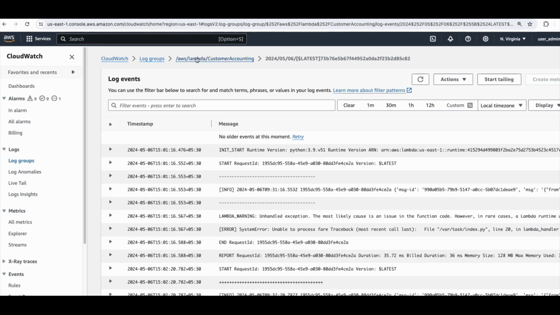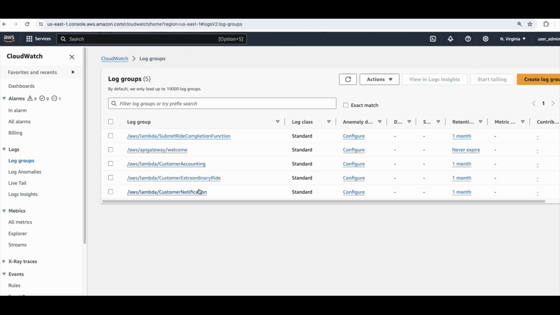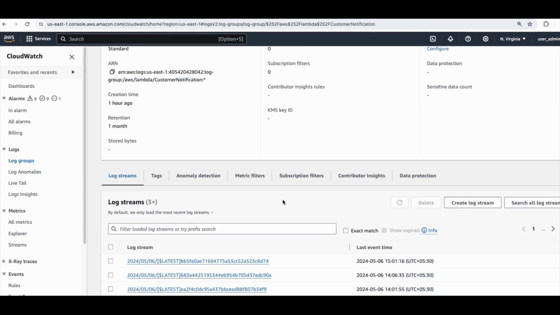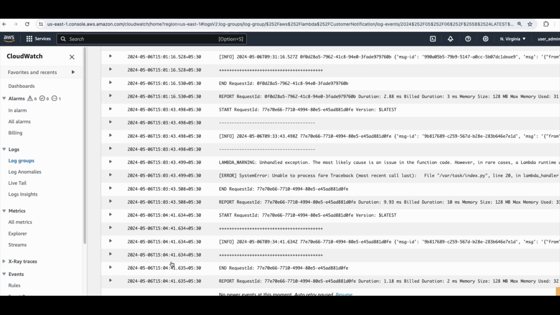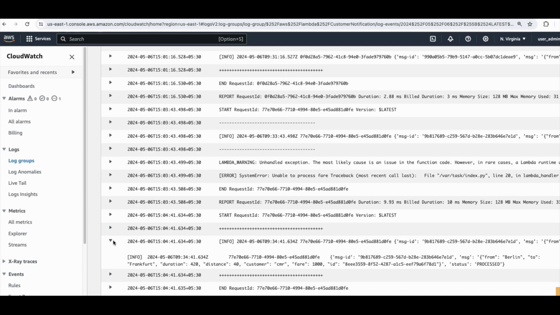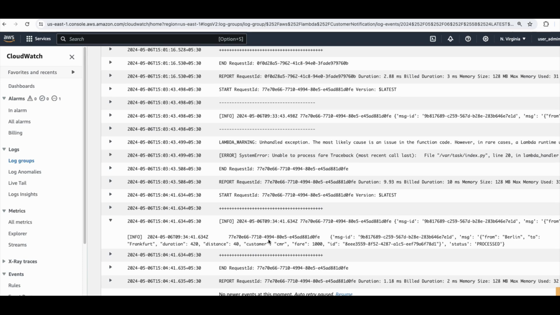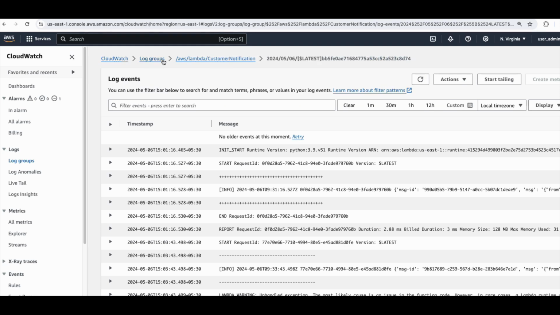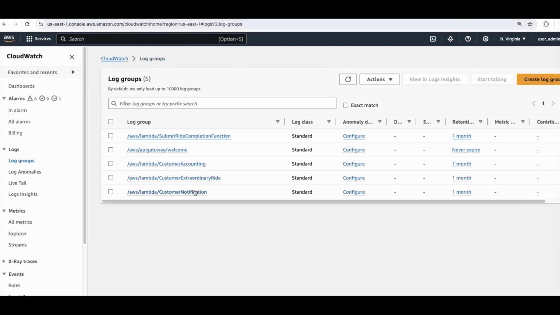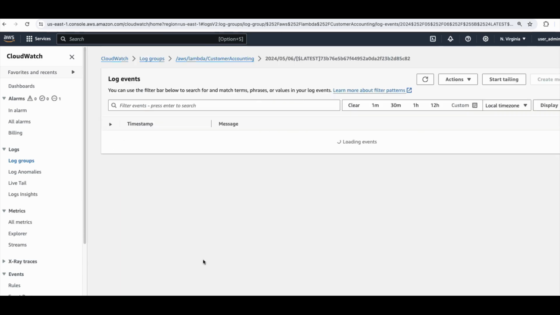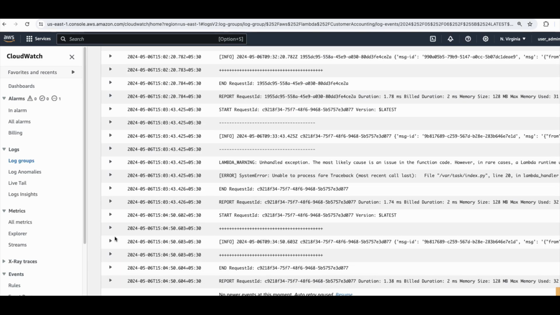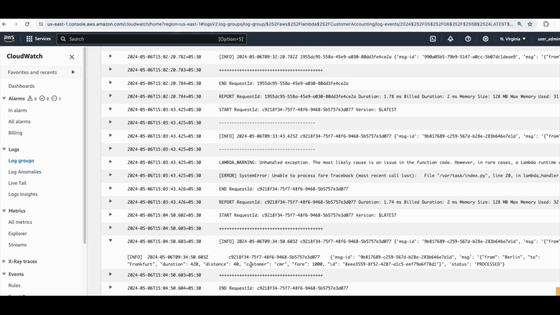Similarly, you should be able to see this across other Lambdas also, customer notification, for example. There you should see distance 40, fare 1000. The next one is basically accounting. We should be able to see that also. So distance 40, fare 1000.